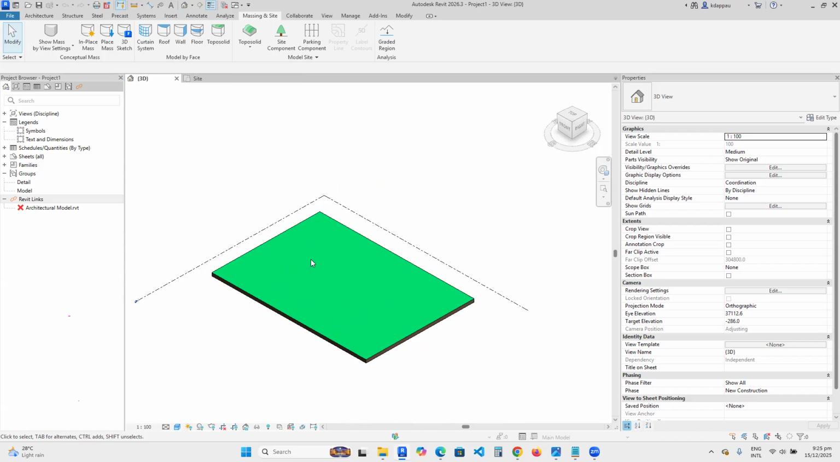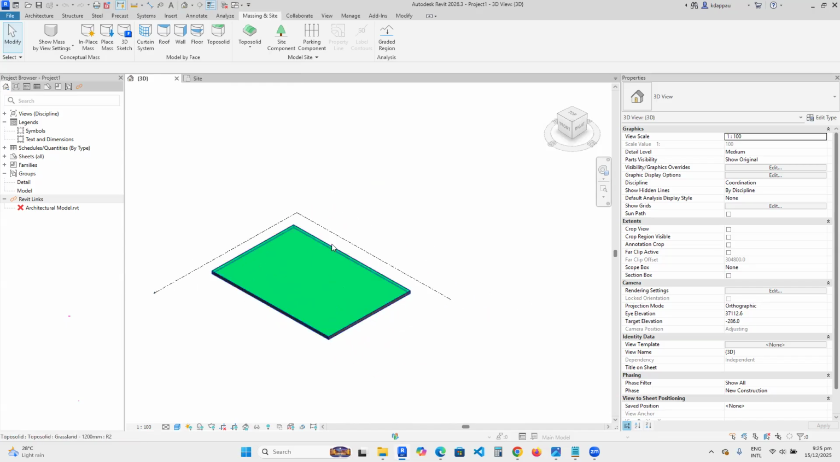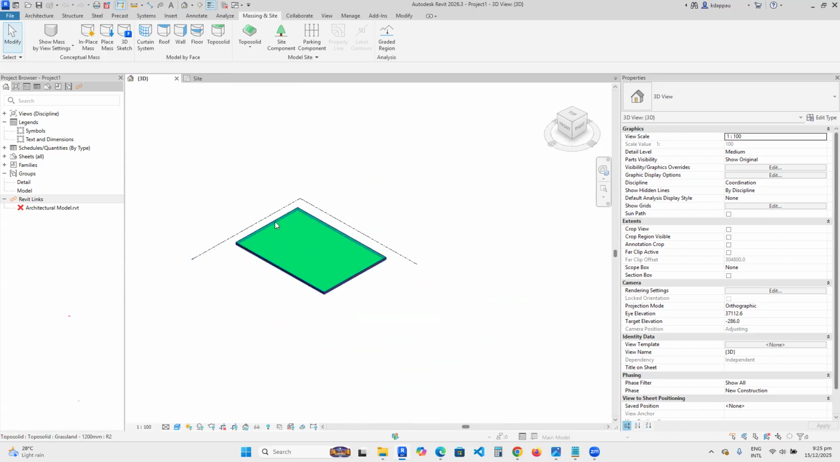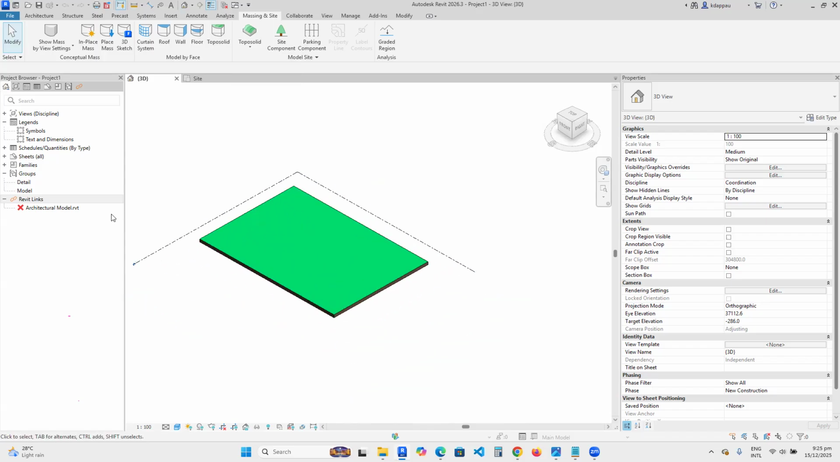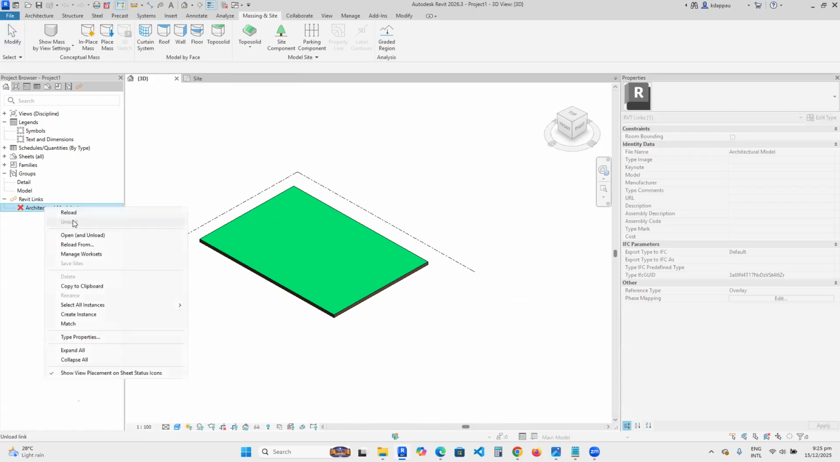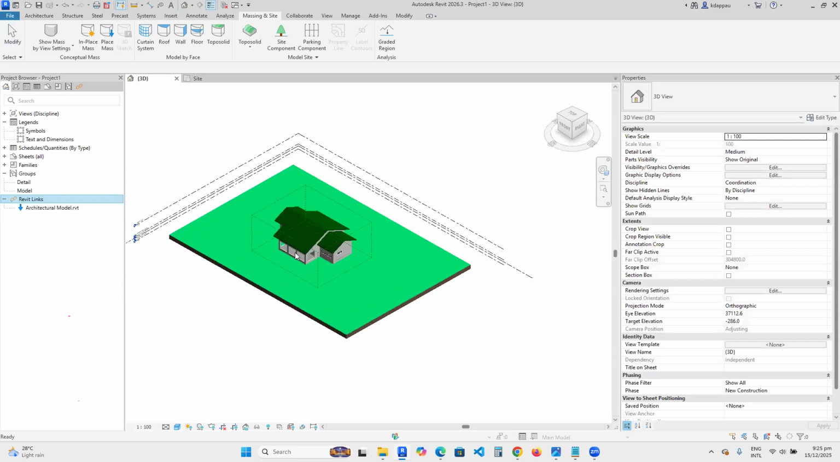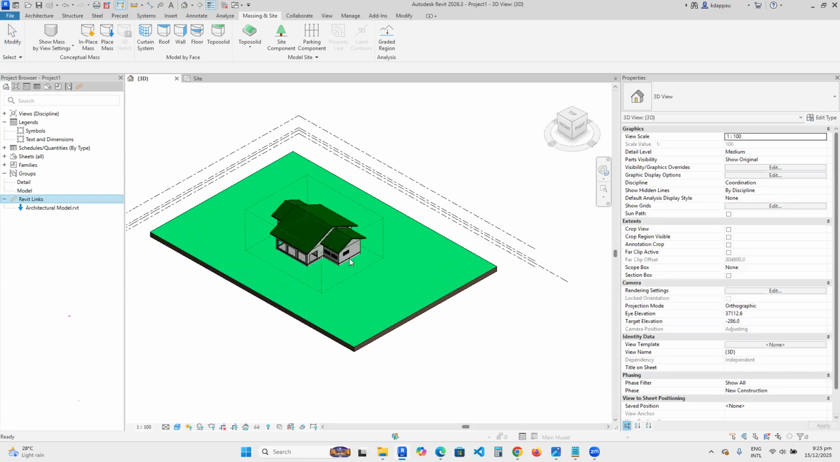Now, when you come to this topo and you are working, it is on this topo that you are going to put a building. When you have this topo, you can then bring in a building, which will be a different model. Let's say this architecture, reload, and then the building will come, like this one. You can also bring in the structural model. You can also bring in the MEP model. You can also bring in whatever.